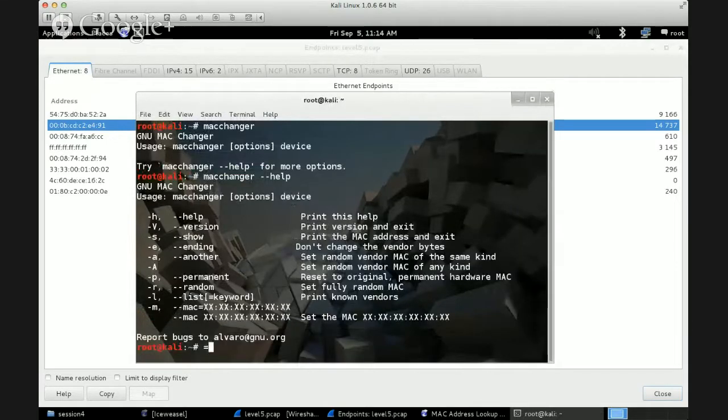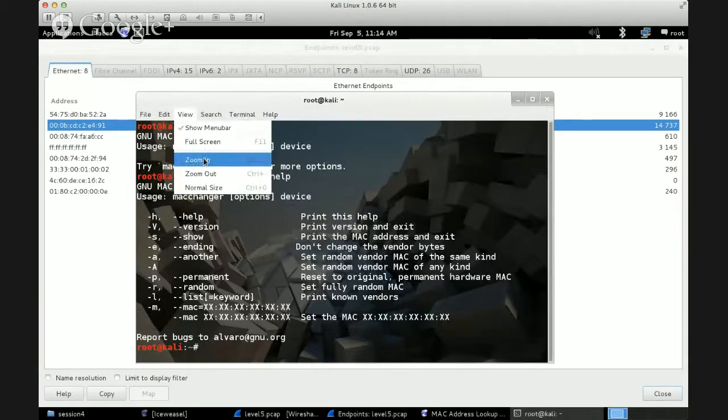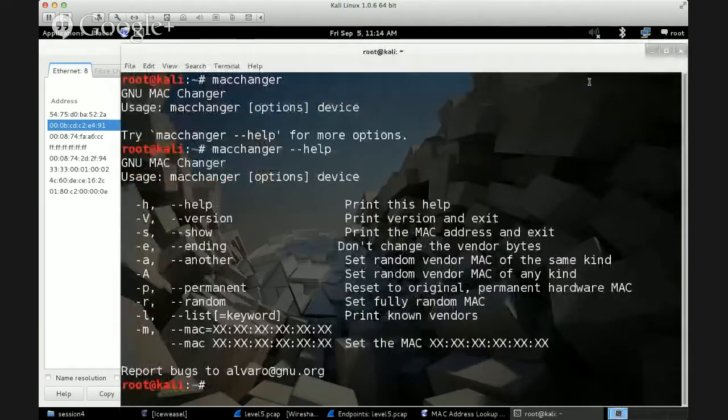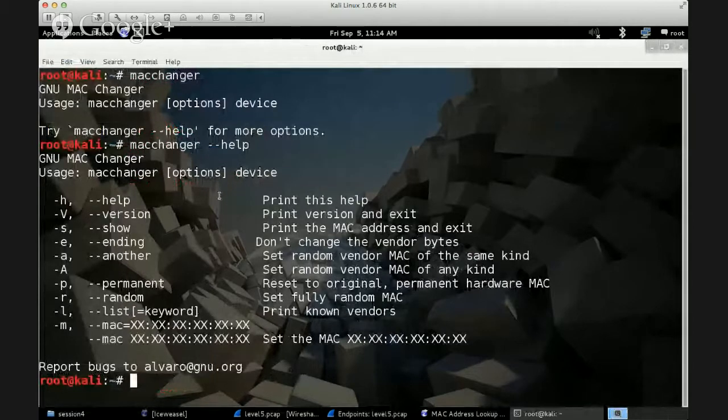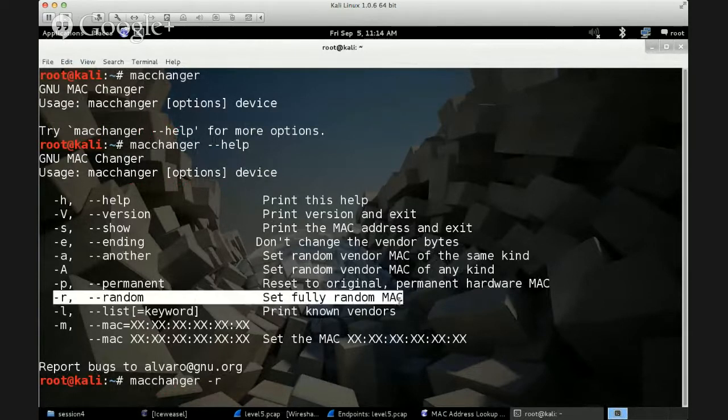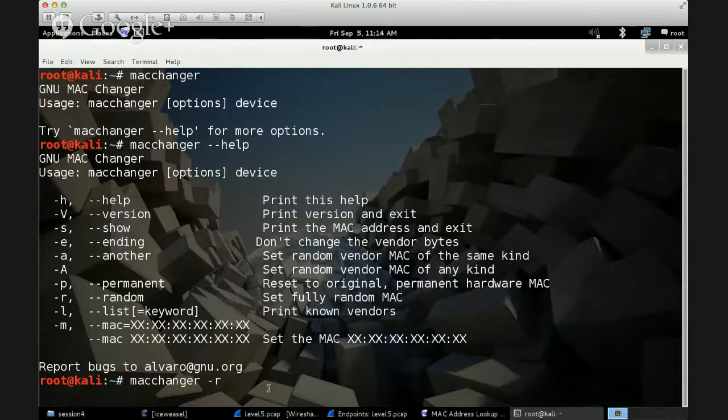Let's take a look at the help for MacChanger. Option -R is random, I believe. Yeah, I usually do that. So random and then an interface name.